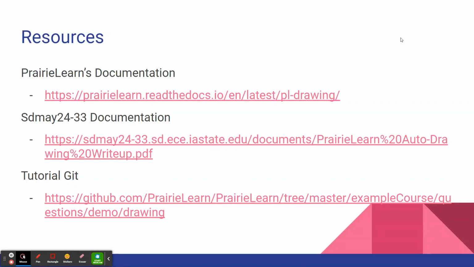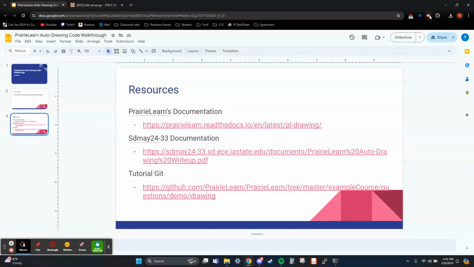And then here are the resources for these actual things: the PrairieLearn documentation on the drawing feature, our documentation on the drawing, as well as a tutorial Git for a lot of the drawing features that we have in this class, in the actual Git.